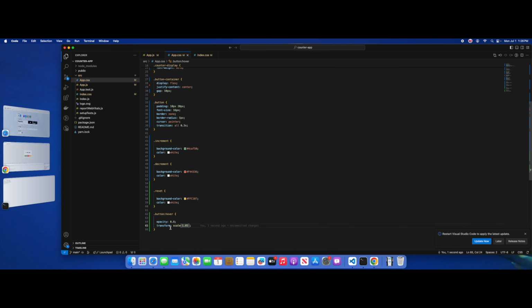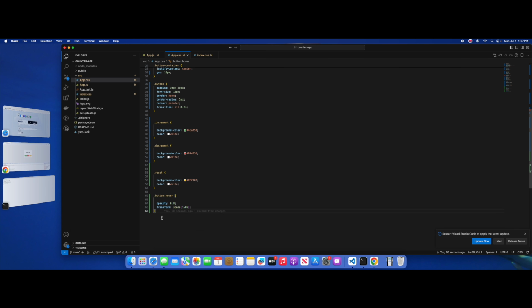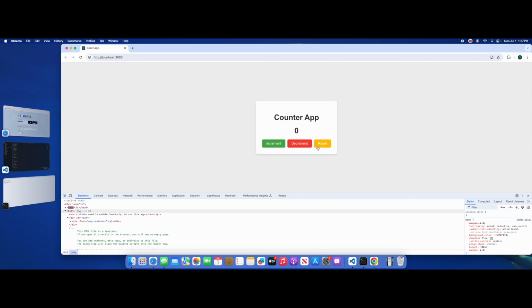And then finally, I will add the active property for this button, and I won't need opacity here. So I will just do a transform, and this time I will make it a little bit smaller, whichever is the active button. You see when I click on it, it becomes a little bit smaller. So you see now it looks better CSS-wise, right?